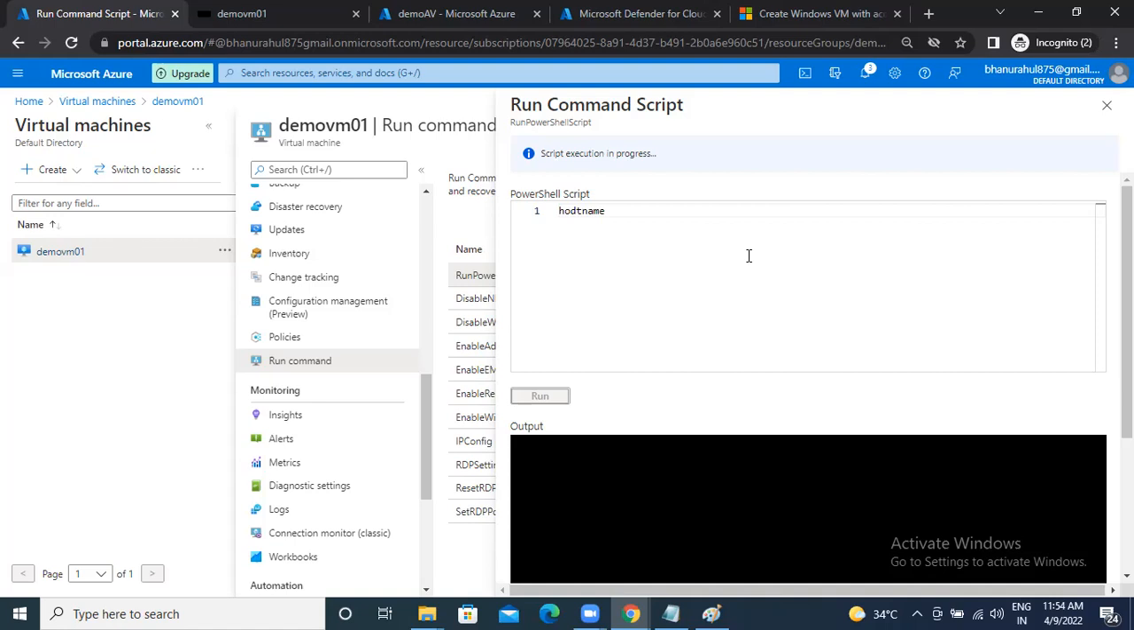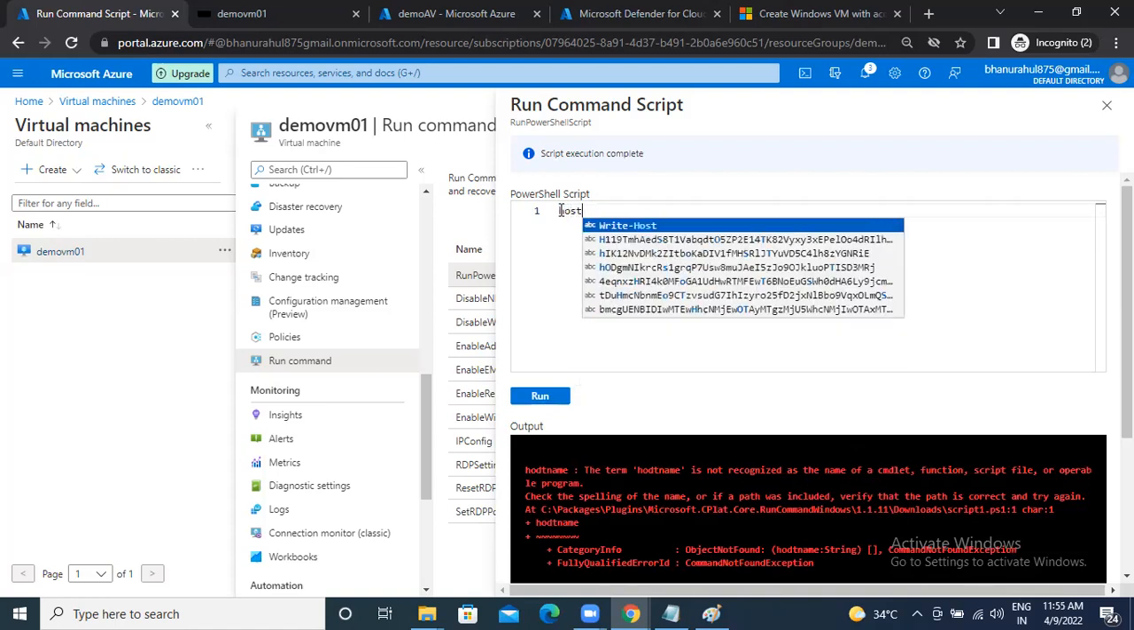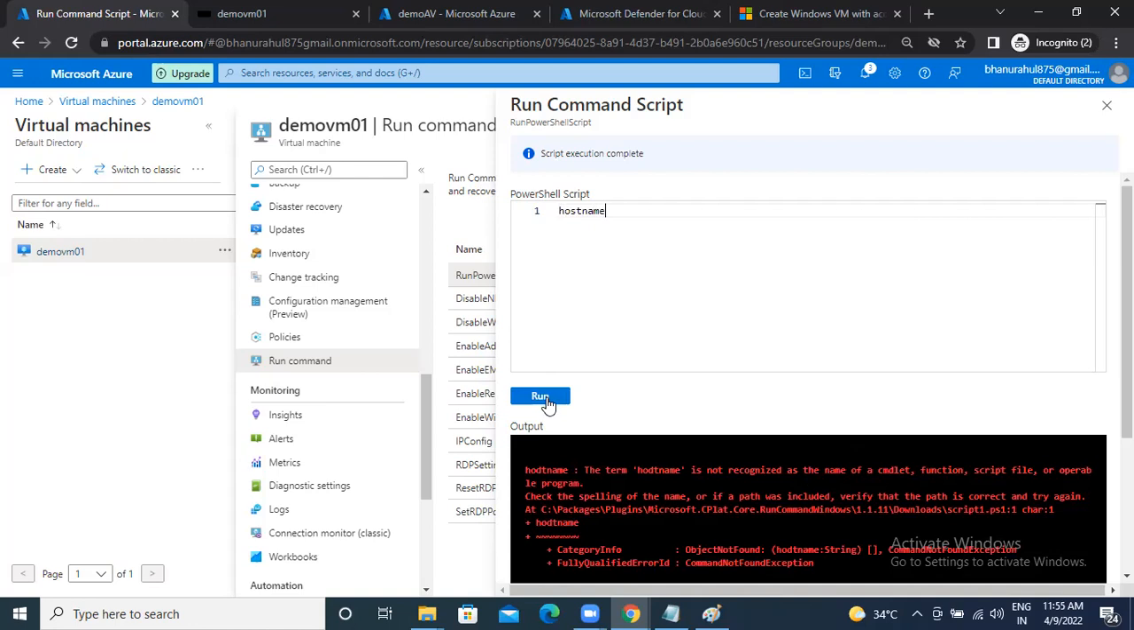Yes, you can start that VM. If the command is there, then you can also stop it. You can do whatever you want. It's showing that hostname is not recognized as the name of a command. Oh, it's a hostname spelling mistake.